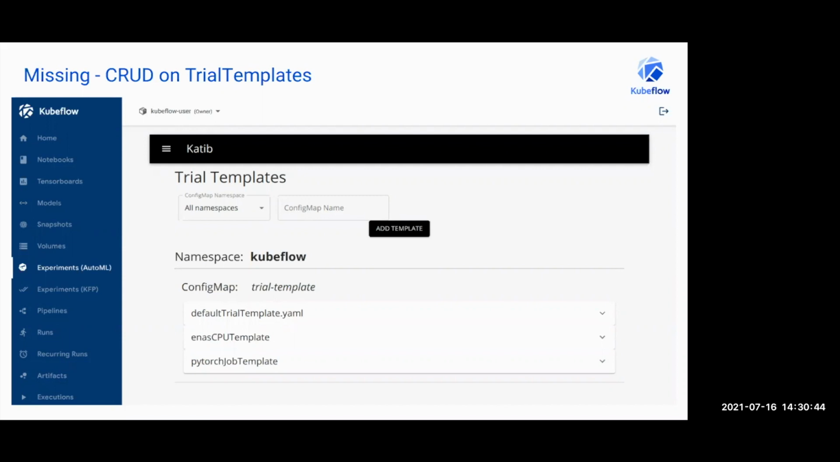And just a small technical detail: the way this works until now is that the UI only filters config maps that have a specific annotation. So it won't allow you to edit any config map you want, but mostly config maps with a specific annotation specifying that, hey, this config is just for Katib. So this is the first one.